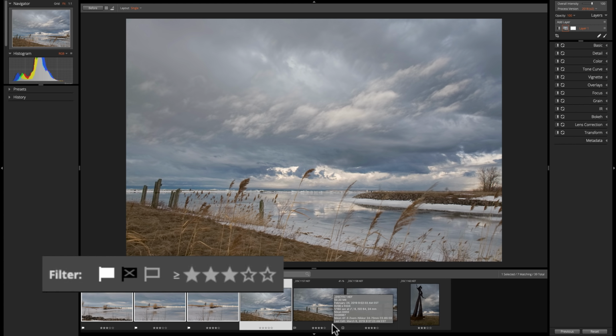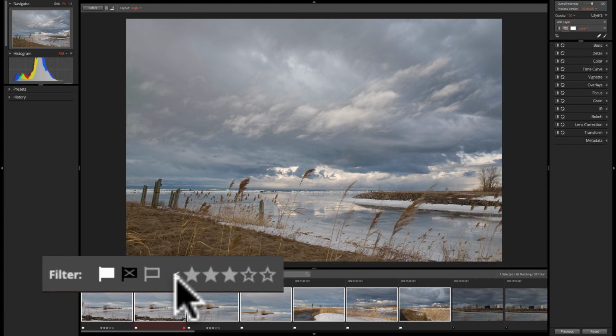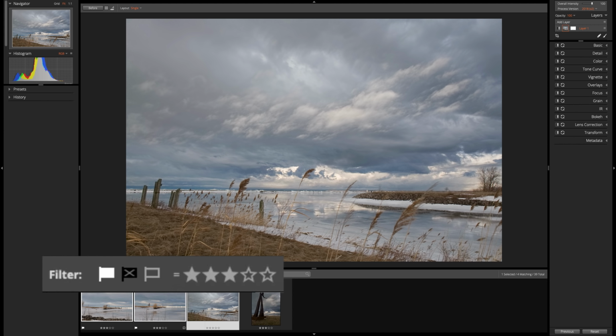Well, what if I want to just see 3 stars? Well, I've got to change this greater than or equal to, to equals to. Just click on it, and when you do, it toggles to less than or equals to. Click on it again, and now it's equals to. So thus, these are the images that are equal to 3 stars.